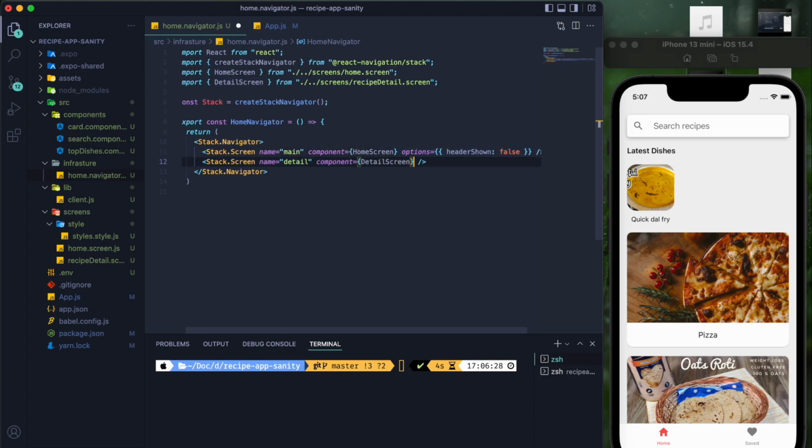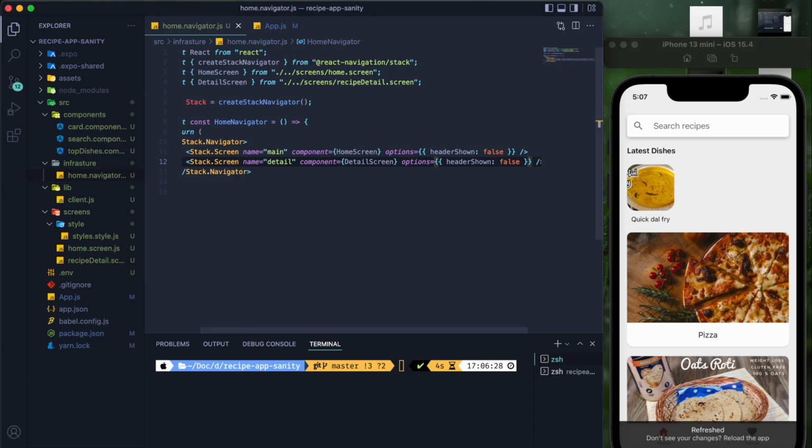Now we'll do the same for the detail screen. So now you'll say, why is this beneficial? Why did we even use it?